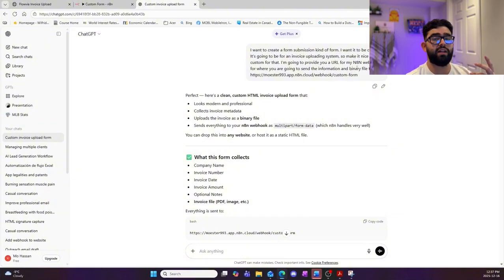So I'm making sure to tell it that, hey, when you send it to my n8n, I want it to be received as a binary file because I know that's how n8n handles files. So now that I have that, the URL that I copied from my n8n, I pasted it right into here. So I told the AI that, hey, this is the URL for the webhook that I want you to send all the information to.